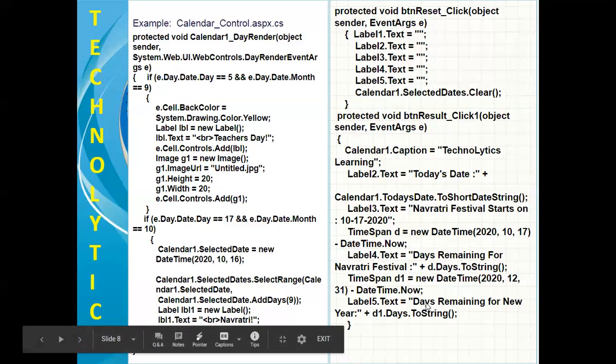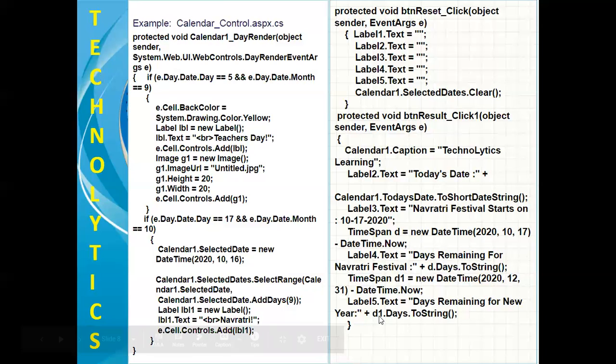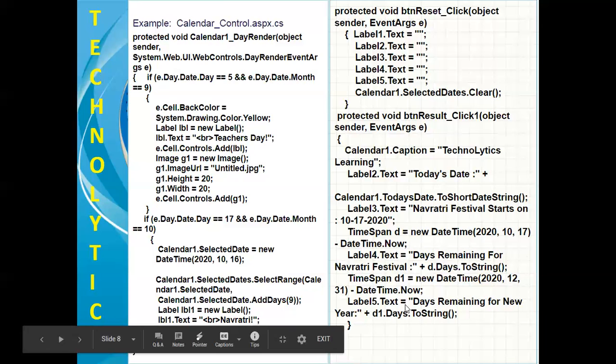But we are going to extract only the days from it. And how? Label 5 dot text, we are displaying it as days remaining for new year, D1 dot days dot ToString. D1 has the entire date, that is MMDDYYYY, but we are going to extract only the days from it and convert it into a string, and thus we can get the output.